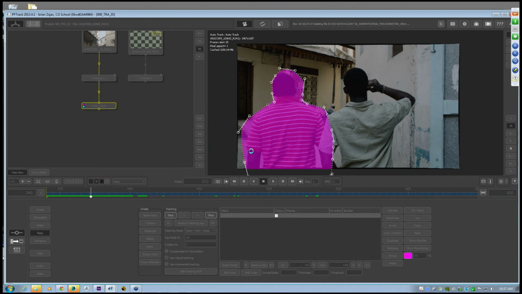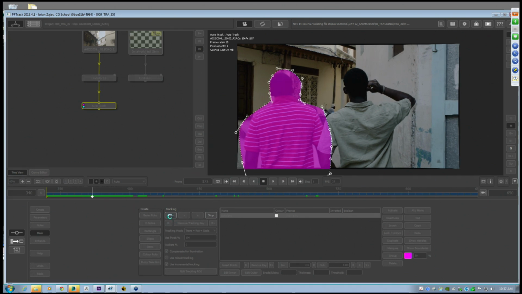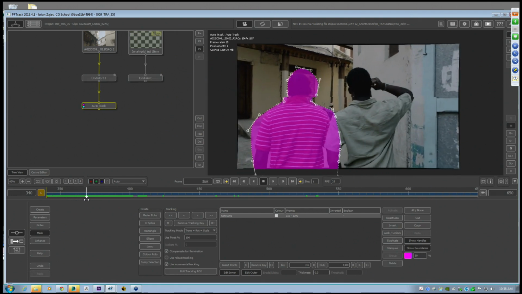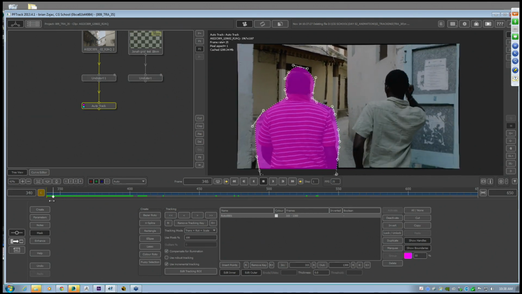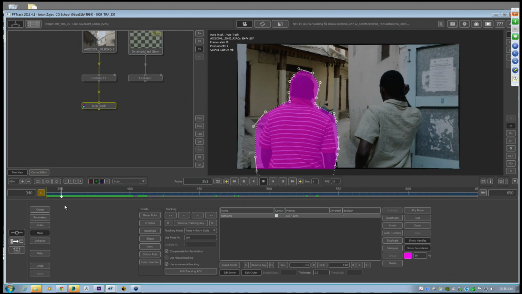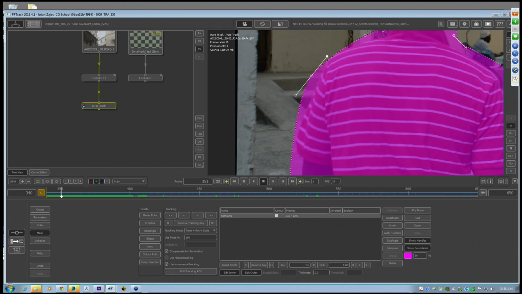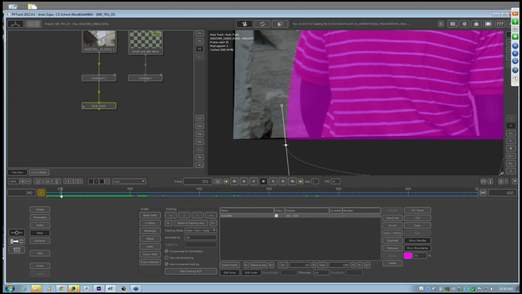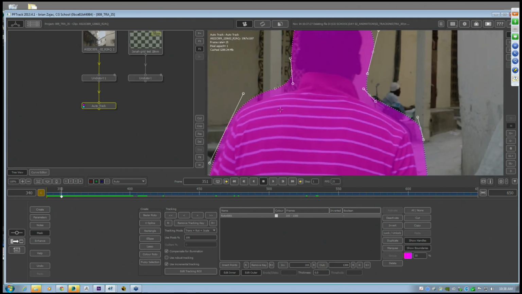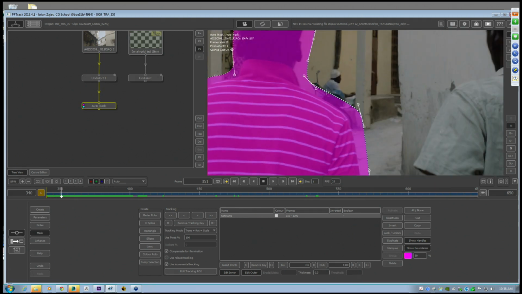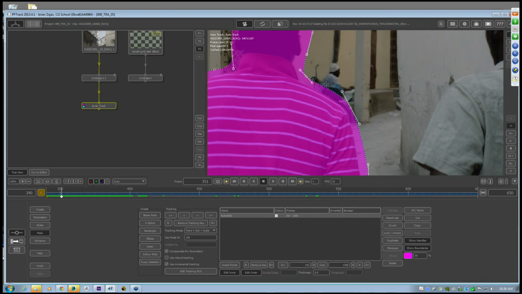So we can add lots of different masks. If we stop that there, we can see that we've now got quite a good track on our character here. In addition to that, we can zoom in and start manipulating these points to be a little bit more accurate. It's exactly like rotoing. You don't have to be too accurate.